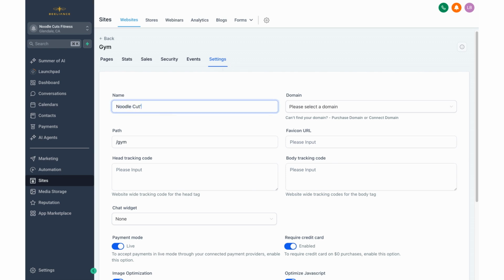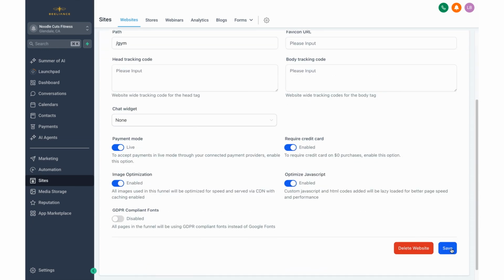I'll put Noodle Cuts Fitness. And just to the right of that, where you see domains, you'll hit the drop down and you'll select either the domain you just connected or the one that you purchased. And once you've done that, make sure you scroll down and you hit save.